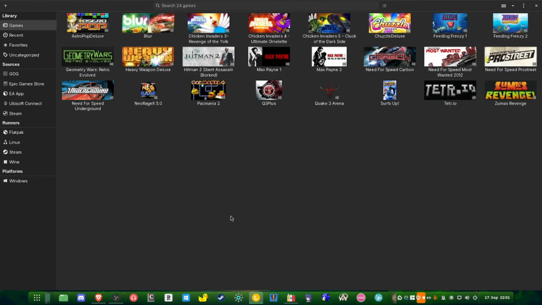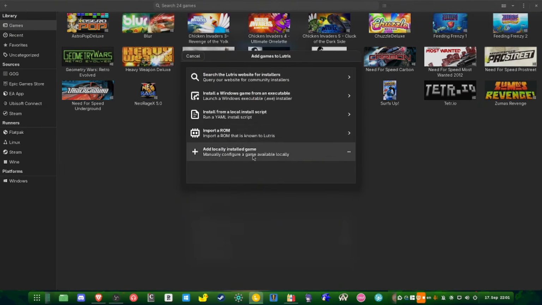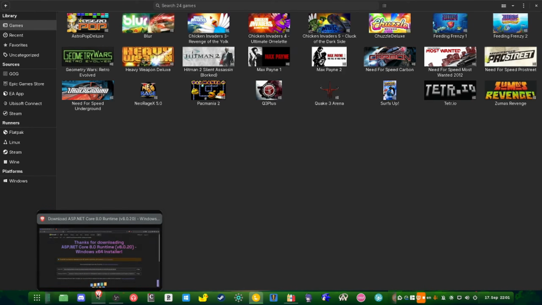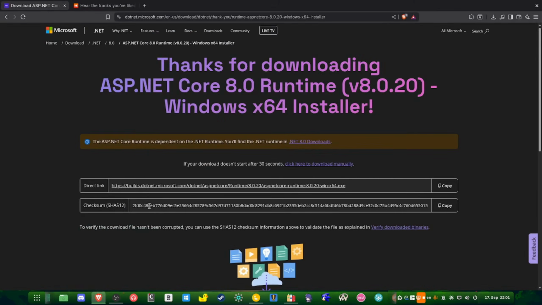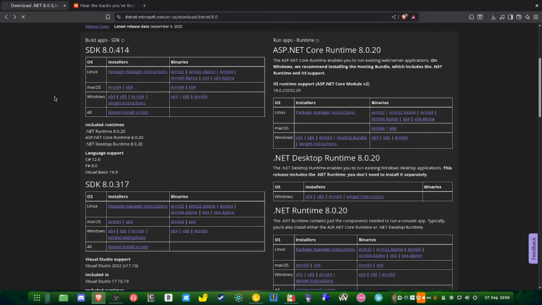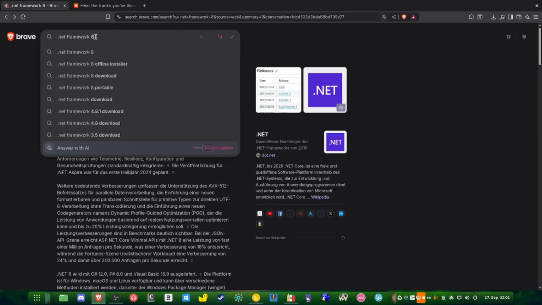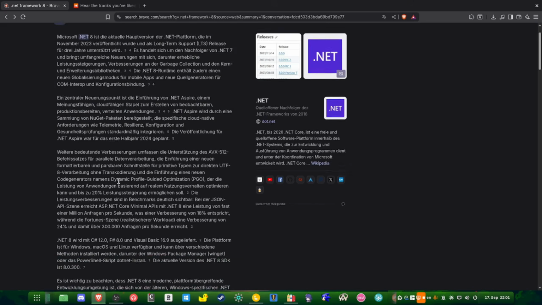So I'm assuming you have Xenia in here as a locally installed game and you configured all of your settings and you got that error that I showed you just now. Well, to fix that on Lutris, you actually want to download the .NET framework. So if I go back here, let me go way back. So if you type .NET framework download, or just download basically.